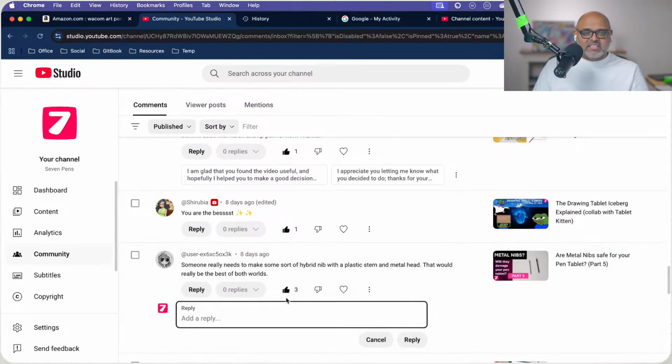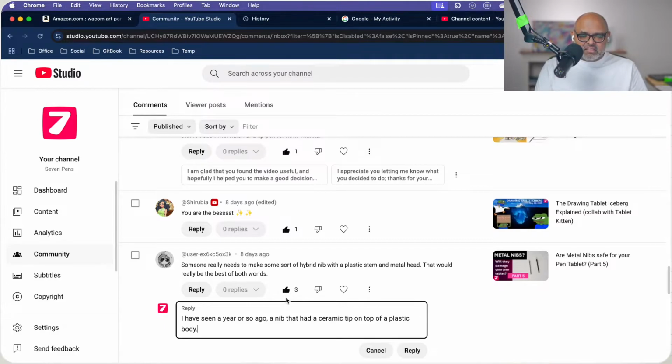Yeah, in fact, I have seen a year or so ago a nib that had a ceramic tip on top of a plastic body. But I can't find it. I really want to try that.